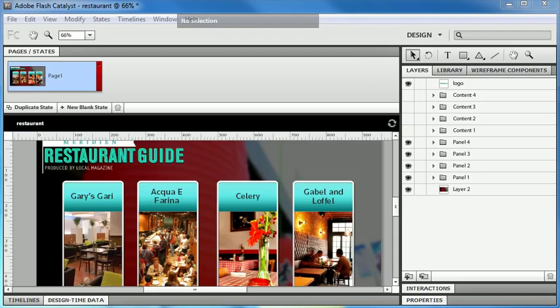This is part 3 of the 4-part series, Creating the Restaurant Guide. In part 1, we took a Photoshop file and imported it into 3 different products: Flash, Flash Catalyst, and InDesign. In this part, we're going to focus on using Flash Catalyst to create our restaurant guide.